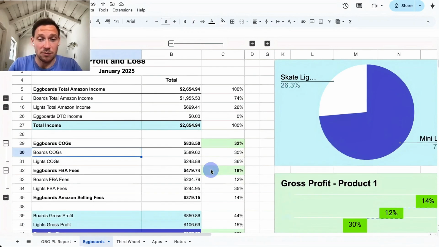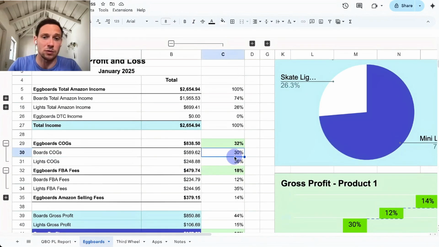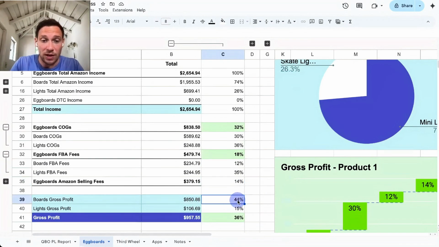Like my boards have a pretty healthy situation. They have 30% cost of goods, which is not amazing, but it's okay. They have only 12% in FBA fees, the fees that Amazon FBA charges for delivering your product to the final customer. And they get to a final gross profit of about 44%. This is okay. I aim for 50% in general, so this would need to either increase the price of my boards or get a better deal for lowering the cost of goods. There's different things that I can do.